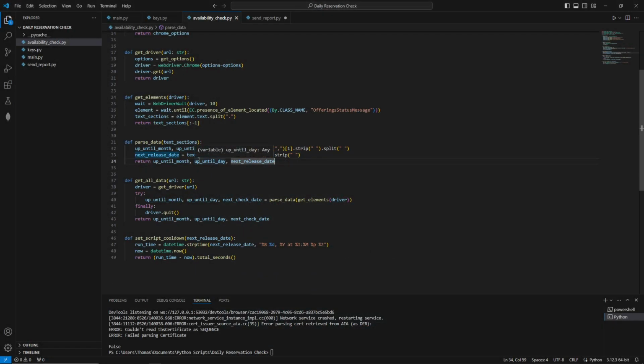So with all of that information, we have everything set and ready for our alert system. We have the up until month, the up until day, and the next release date. For sake of convenience, I created a wrapper function that essentially just performed all of those tasks sequentially. So first we just get the driver, and then we call the get elements for driver to actually pull up the page, and then we parse the data, and what's left is the information. I then kill the driver and return all of the information that we need.